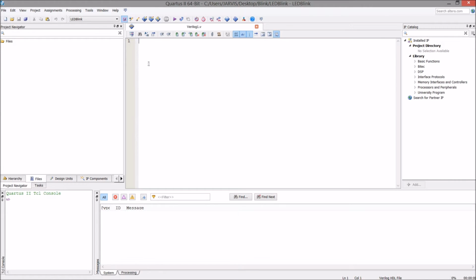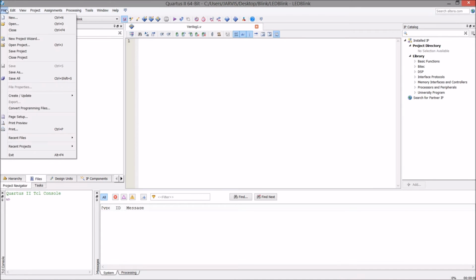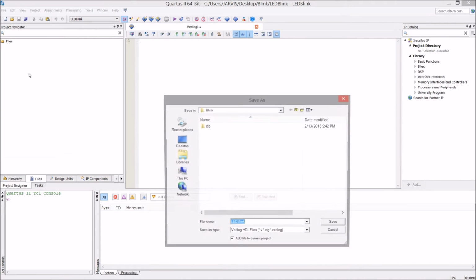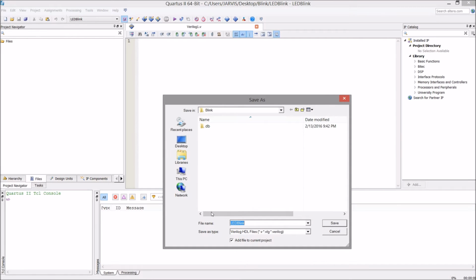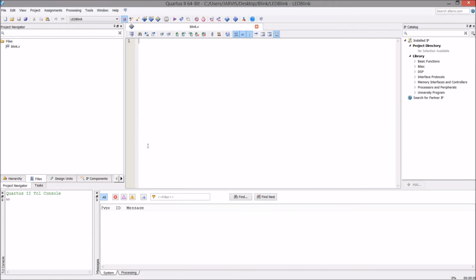All right, so now it comes up with just a blank document. What I usually do right off the bat is save this just in case. So let's save it, and you can go to Save As. For this module, let's just call it Blink. Okay, and then just save. Okay, so now that it created a blink.v, that's perfect. So let's get to coding.